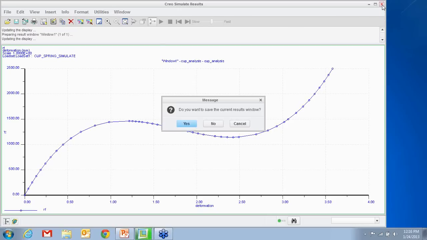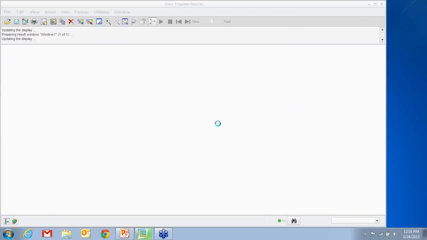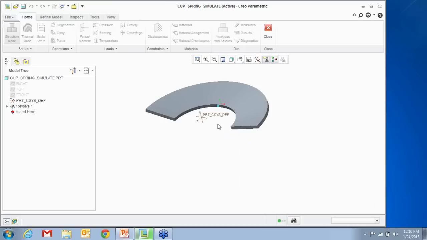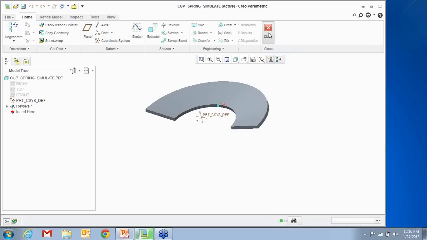Alright, so that was our nonlinear stability. So make sure that you can create a nonlinear stability analysis, you can run it as a simple static analysis, but you need to make sure that you create these measures for your reaction forces.